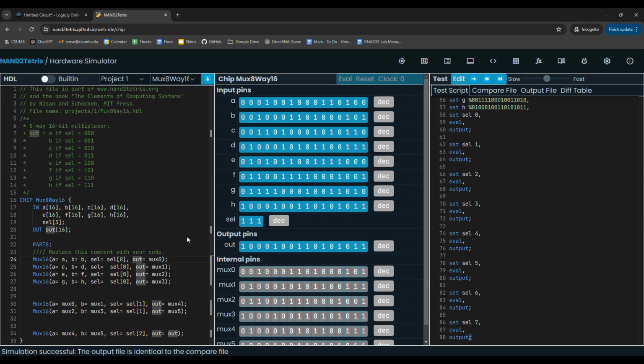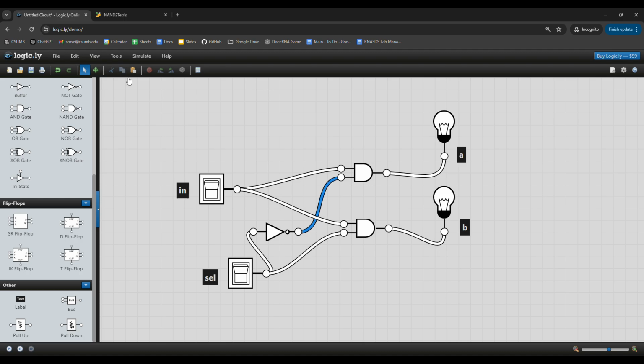Now we can move on to the demultiplexer, which is just the opposite of a multiplexer. If the multiplexer selects between multiple inputs and sends them to one output, the demultiplexer has one input and can send it to any one of multiple outputs. The multiplexer is useful for reading from memory, and the demultiplexer is useful for writing to memory. If we look at the diagram for a demultiplexer, we have one data input, one selector input, and then 2 data outputs. So we're able to select which output we send our input data to with the selector bit.